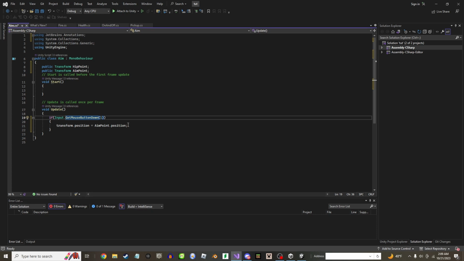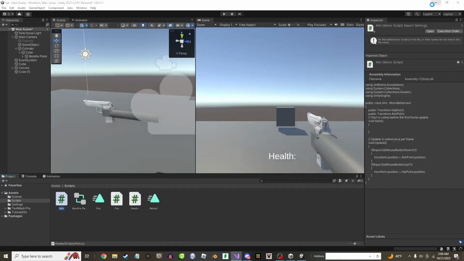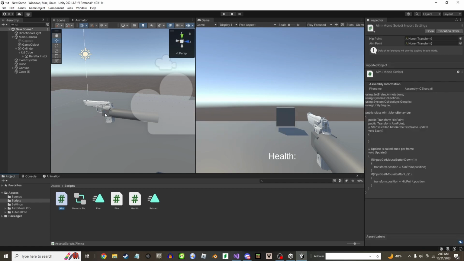And now after we do this, anything else that I encounter while I test this, I will tell you. Okay, now you want to get mouse button up, and then you want to get hip point. And I think that's really it, the most simplest aiming script ever. Now this might not be it, because I remember I made this at one point, and there wasn't much, but I know that I had to do some extra stuff, but that might have been for that project.